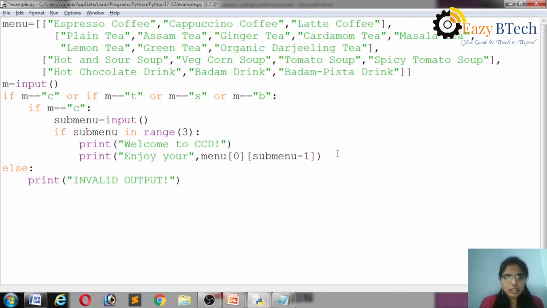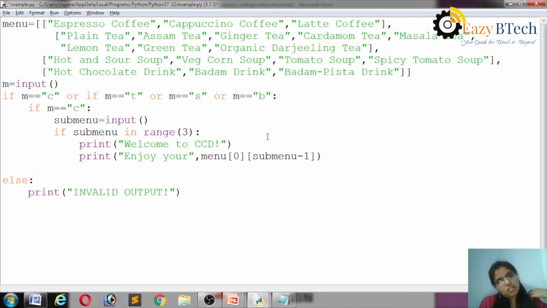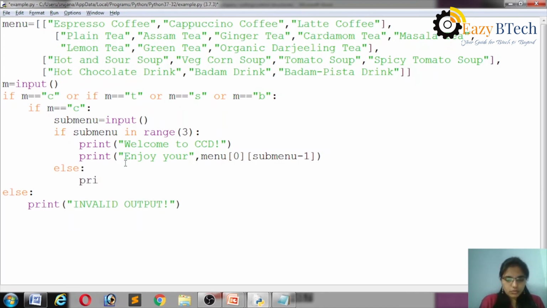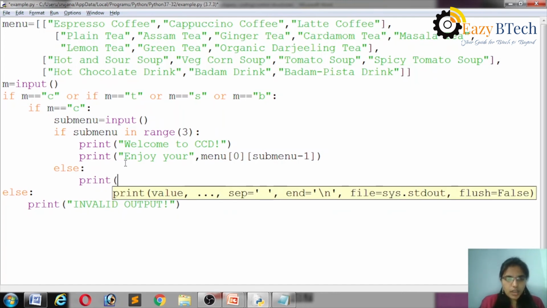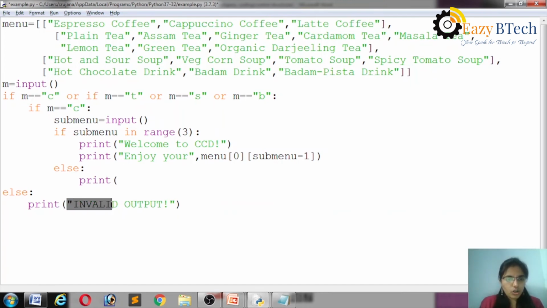If I enter a value not in the range 1, 2, 3, then it will move on to the else block. Print invalid output. Let's execute this first. After that, I will write for tea, soup, and beverages.